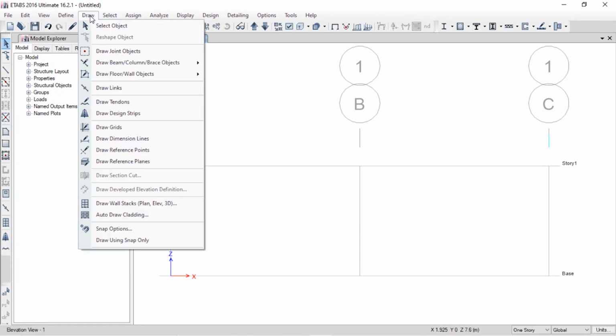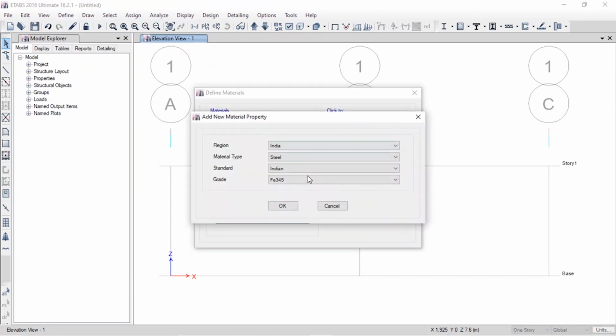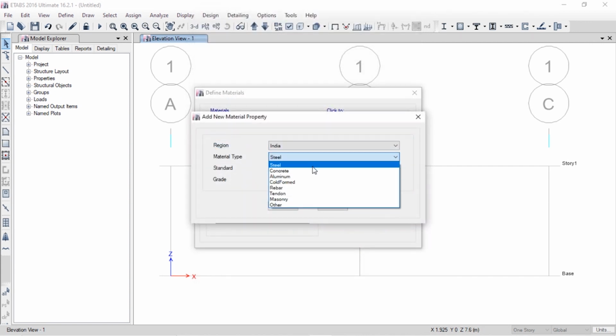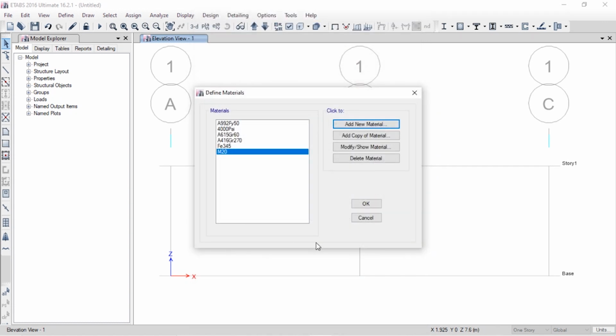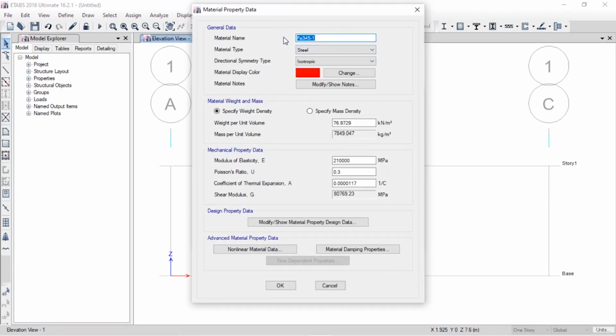So I'm going to create a new material, add for the steel, okay, and for the concrete M20 grade, add default properties, and new material I'm going to choose as steel, and now I'm going to give it as bamboo. As I said before, I'm going to choose the material type as steel, which is useful for making the design at the last procedure.